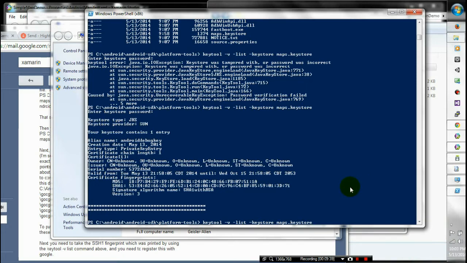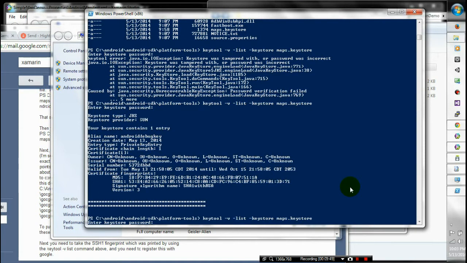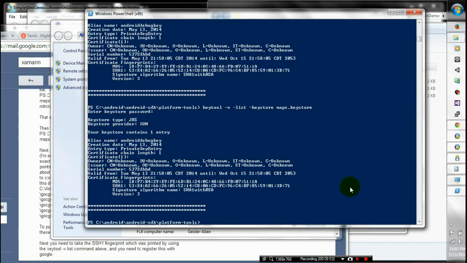The next thing you need to do is type keytool into your PowerShell. You type keytool -v -list -keystore maps.keystore. Once you do that, it's going to ask for your password. We entered Android as the password for this. We're going to need this SHA1 string. So you can take this and select it, right click once, and that will copy it. It won't tell you that it was copied, but it was actually copied. We're going to take that and register it with Google.